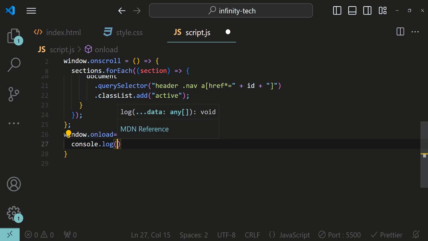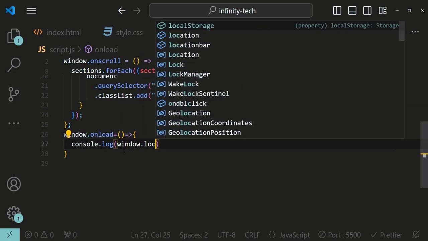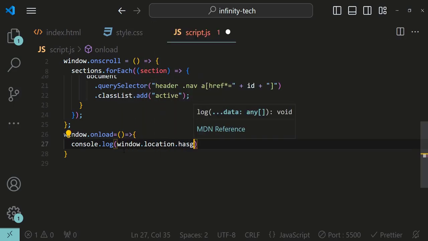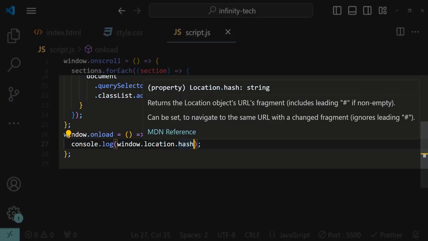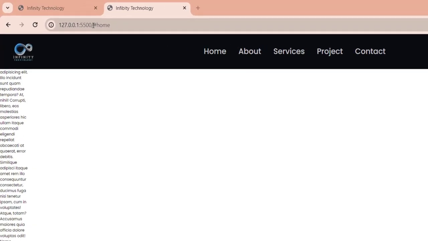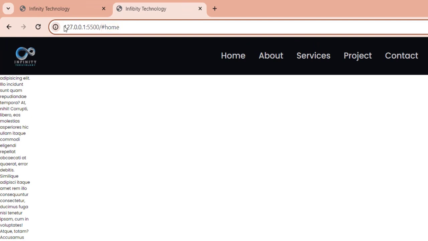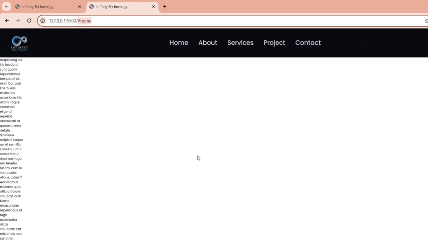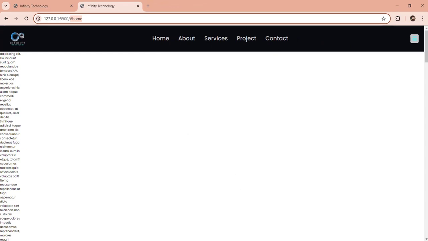So whenever the web page is loaded in the browser, this event gets triggered, and as a result we will get a console log message. And within this message we want to print window.location.hash. So as you can see over here, it says this location.hash returns the location object's URL's fragment. So this will basically print anything from this URL which starts with hash. So because this is the whole URL and it will look for hash, anything that comes after hash, it will print that. So let's see if that is the case.